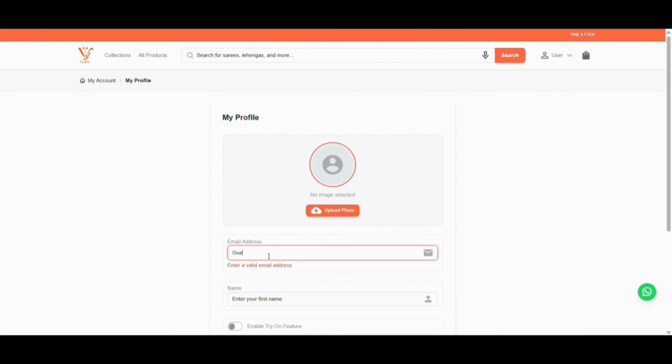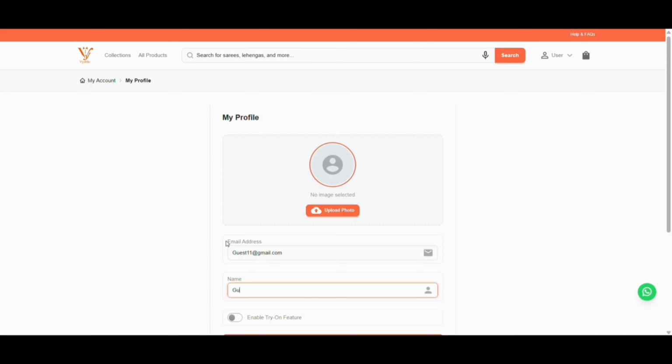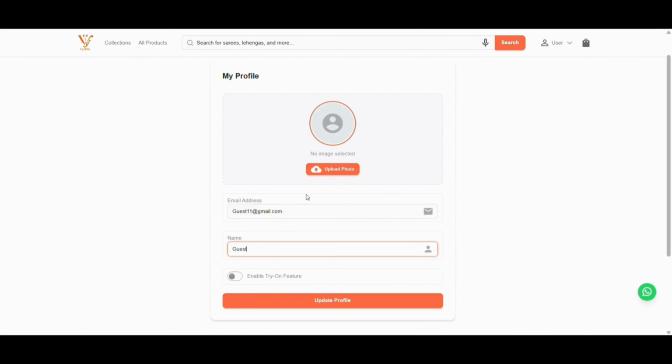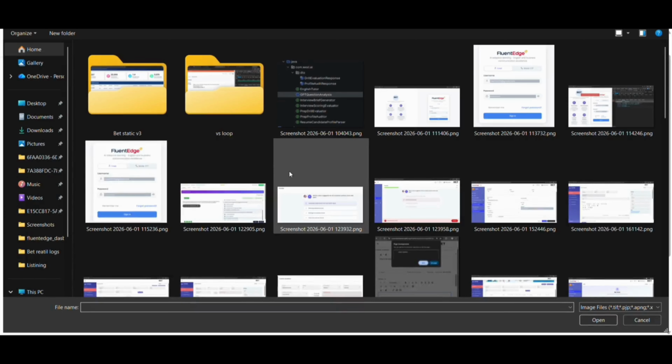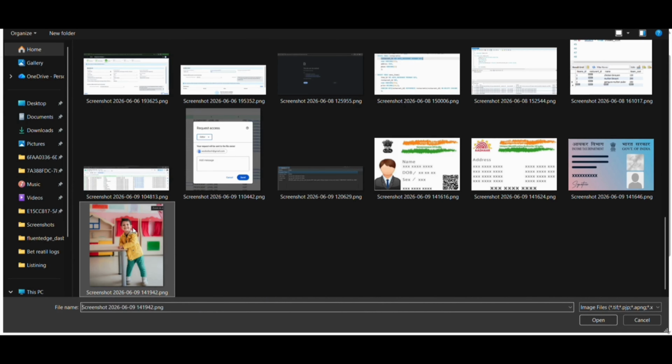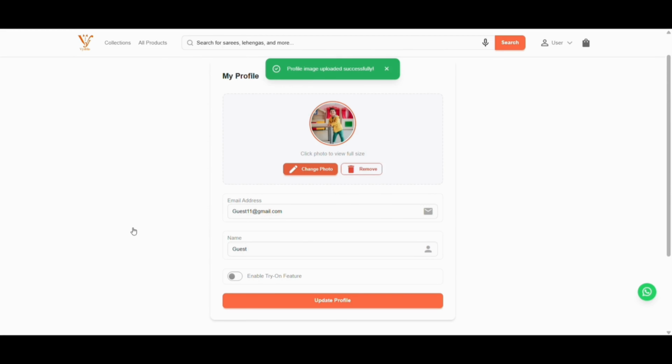Type in your email address and your full name. Don't forget to toggle on our try-on feature to give your shoppers an interactive experience by clicking Upload Photo to add a profile picture, making your storefront look official and trusted. Once you're done, hit Update Profile.